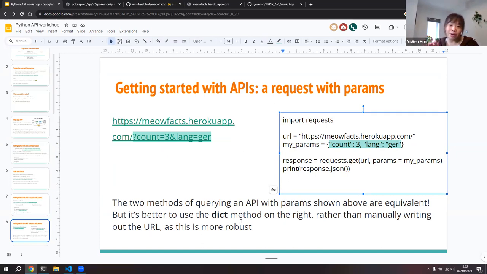We could manually type out the URL if we wanted to, but that wouldn't be as robust. For example, you might have situations where there's a space inside the values, and that would be quite hard to put in the URL. URL spaces are, I think, like a percentage 20 or something to represent that white space. So it's usually better and more robust to do it as a dictionary rather than trying to manually construct the URL yourself. But that's how you would put in params.